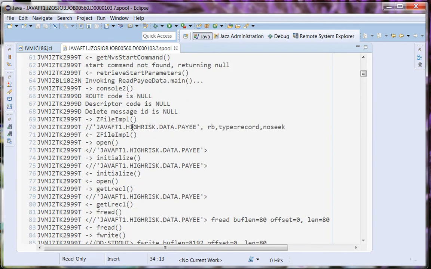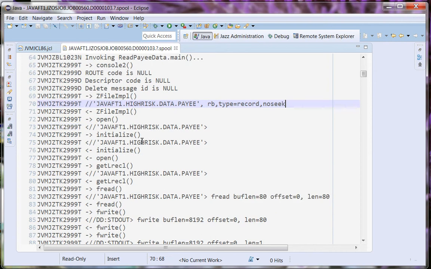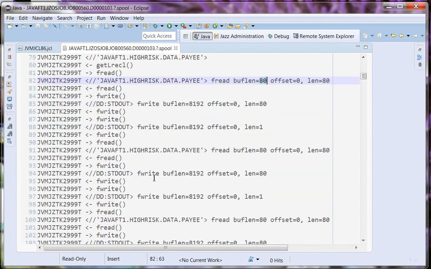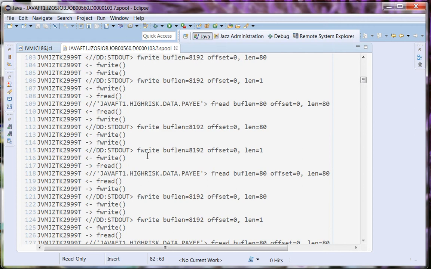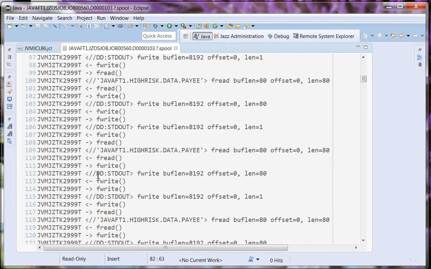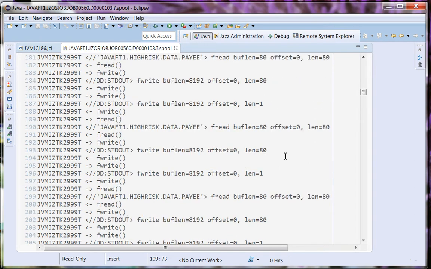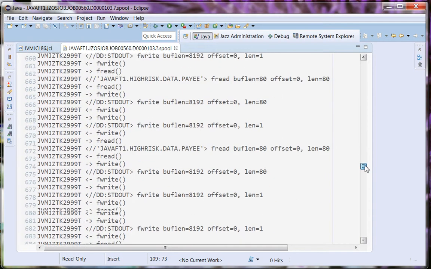We're opening the Java FT1 high-risk data payee data set with a read of binary, type record, and a noseek option. As you can see, the buffer length is 80. That is set to basically the record length, which is 80 for this data set. And here's some fwrites, etc. Now the fwrites are for a different data set. That's for a standard output data set. So it's different from the data payee data set. For the data payee data set, we're actually reading the data set. So we're calling fread with a record length of 80. All right, so here we have the entire trace of the application.